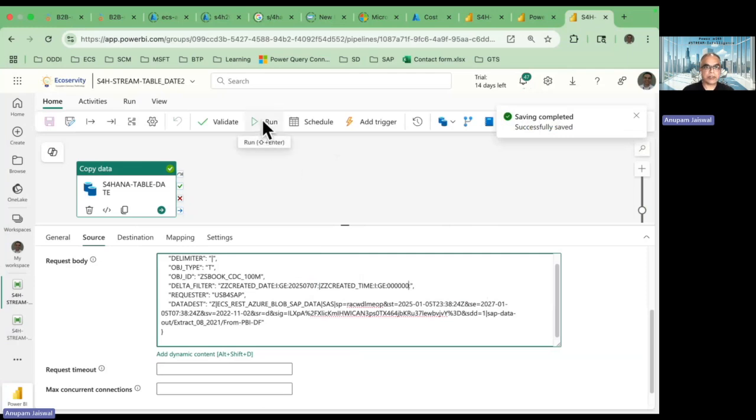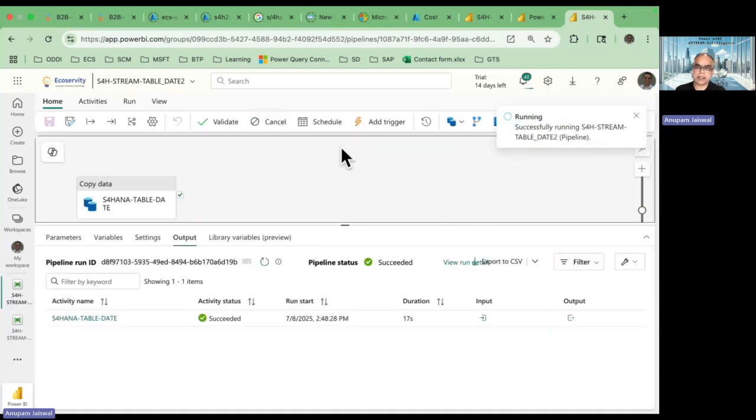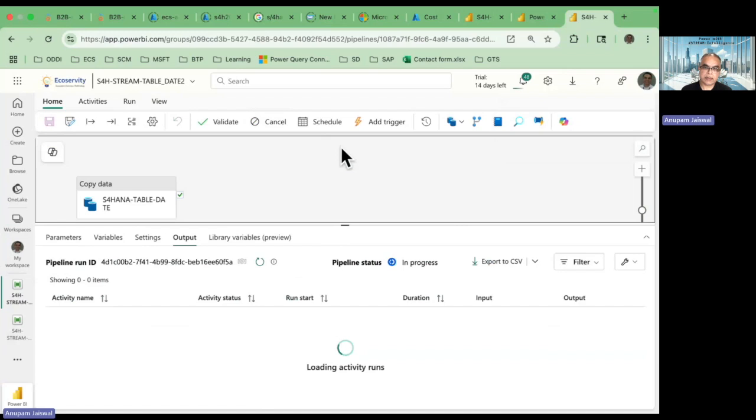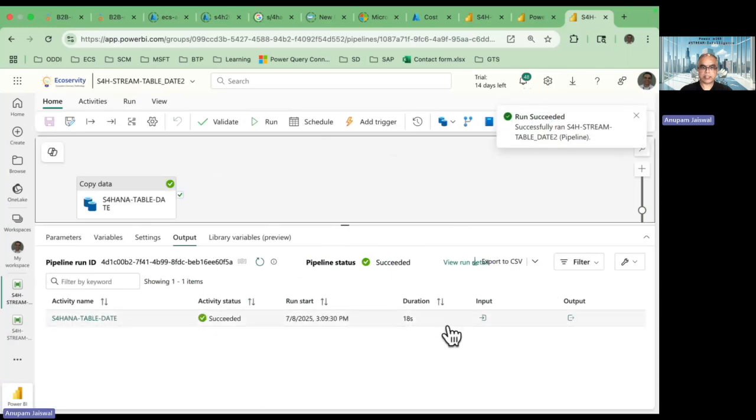And when I run this, usually this will be scheduled either once or repeatedly. When I run this, it will go ahead and select those entries from this 100 million plus table and just get the data which is after the given date, right? So let's wait for this. It says succeeded. It took around 18 seconds and the run is successful.